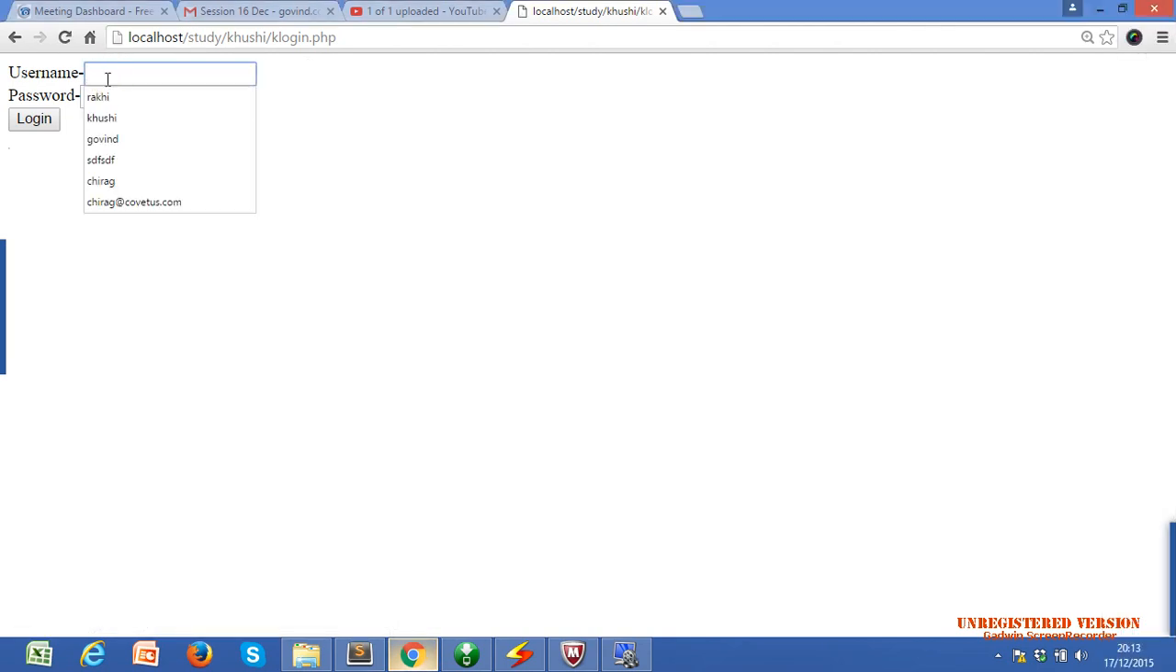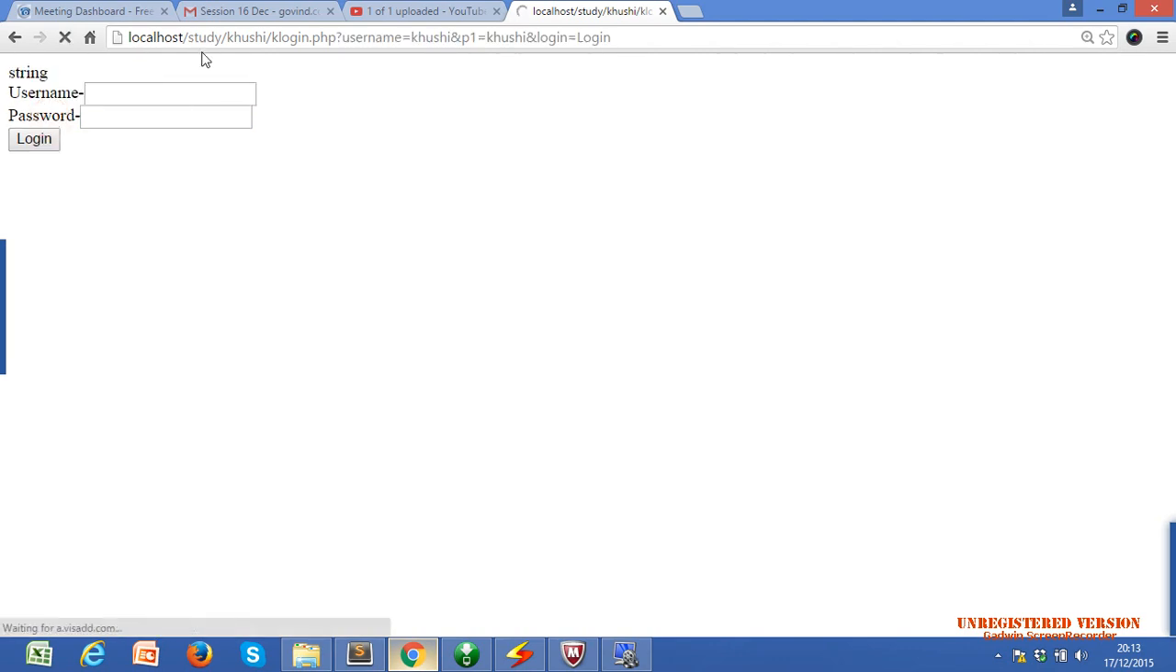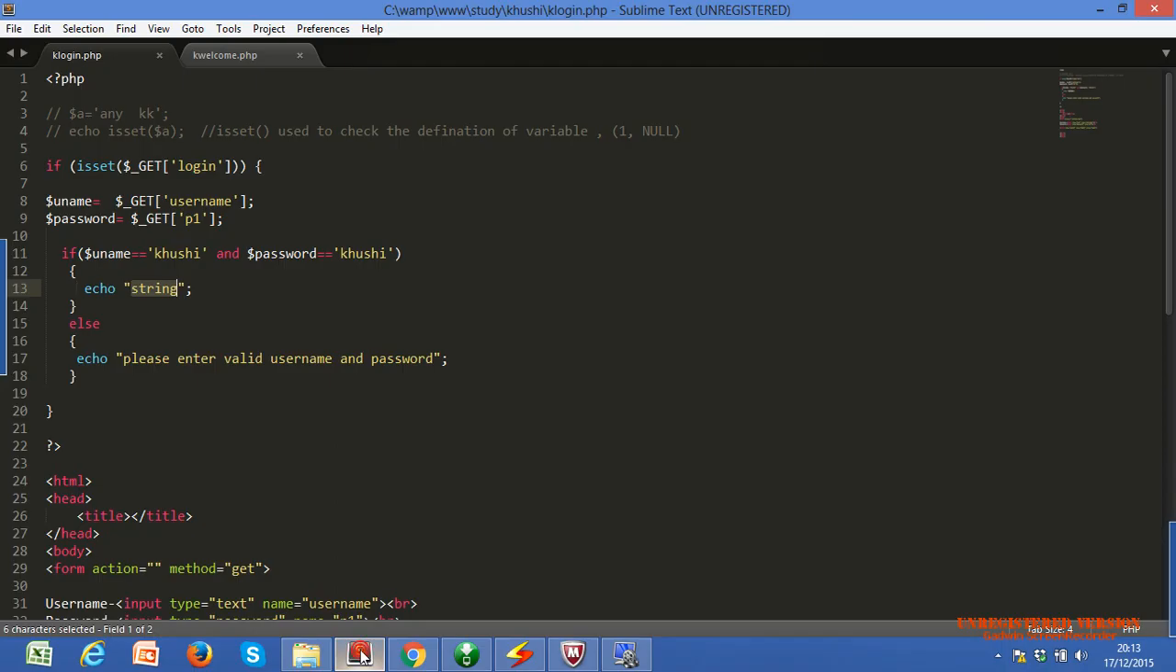Did you understand? From here only we can log in or not? Yeah, it is login now. It is not redirecting to the welcome page. It is on the same page, and what is printing is the string. Why? Because I just echoed the string in the correct condition. Did you get the point?